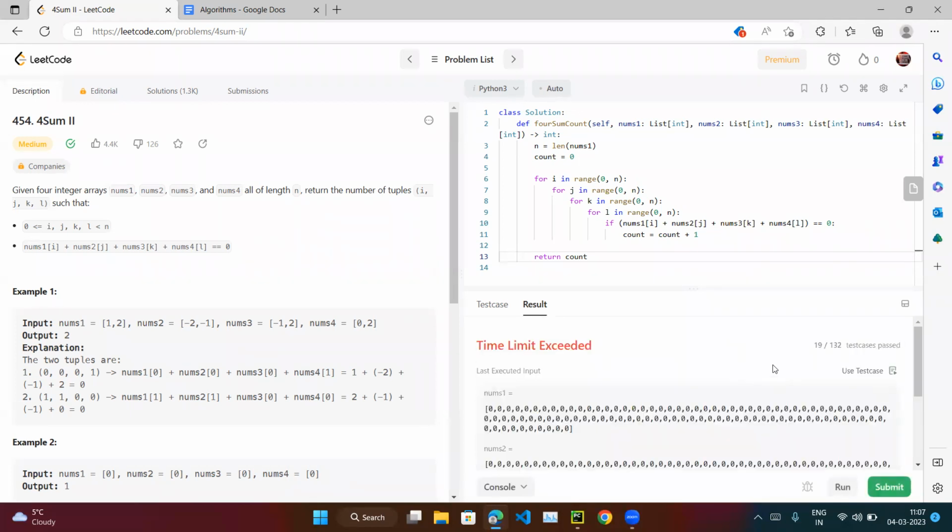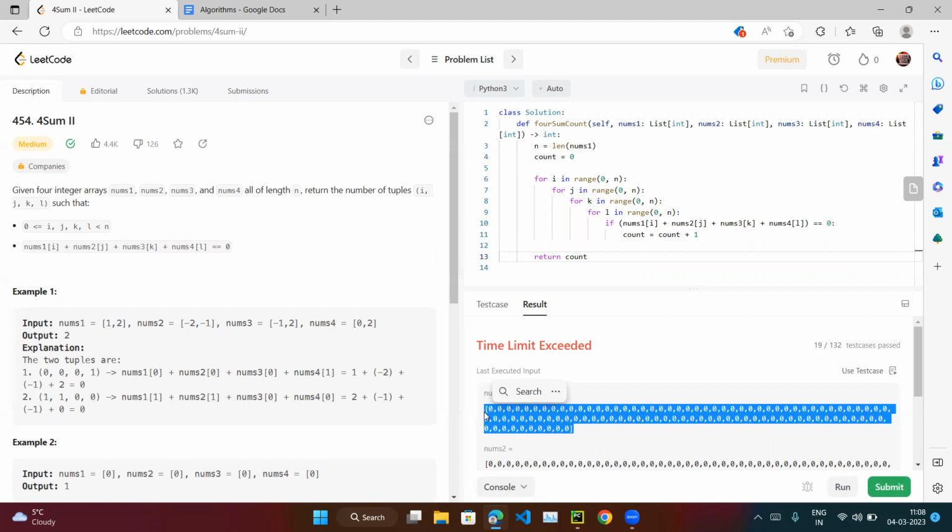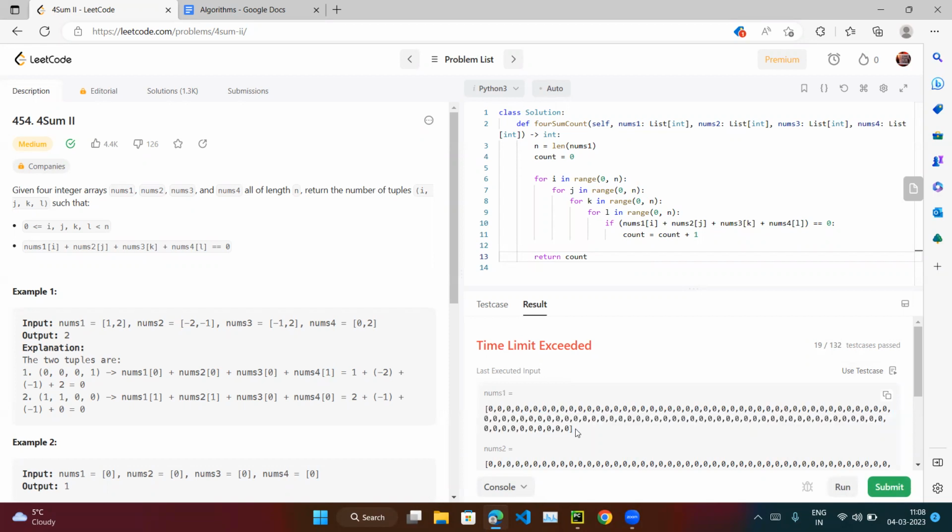So, let's wait. Only 19 test cases passed and the rest failed. Because if someone gives a very big array, then it runs a very huge loop, and that's why we are getting time limit exceeded. So your time limit got exceeded.